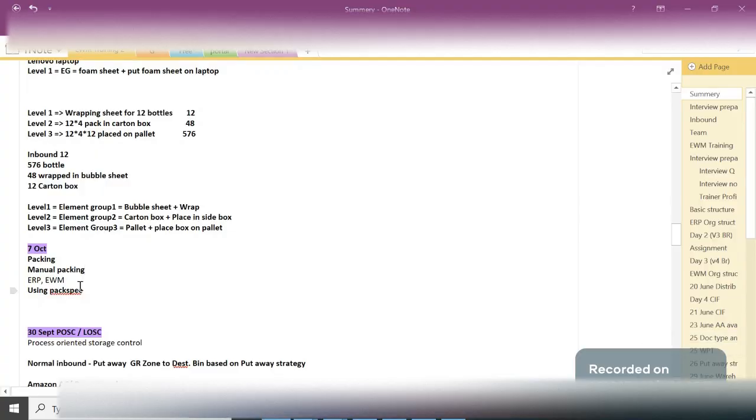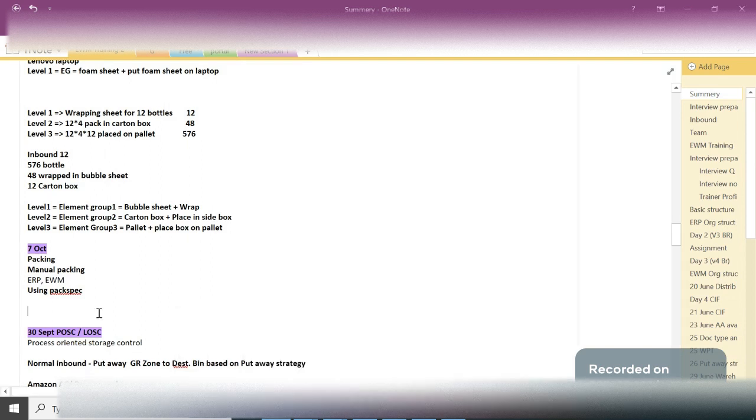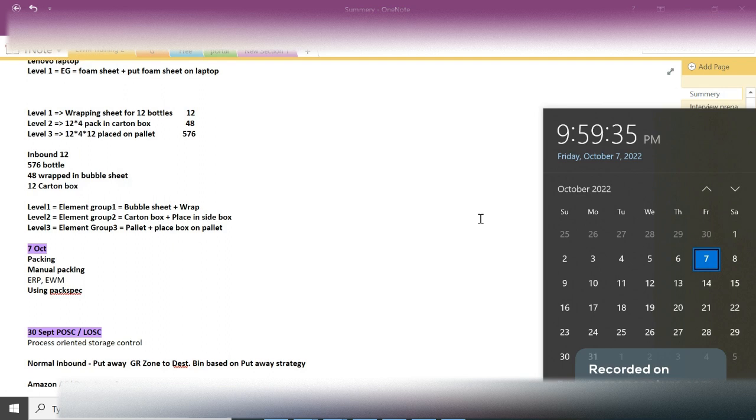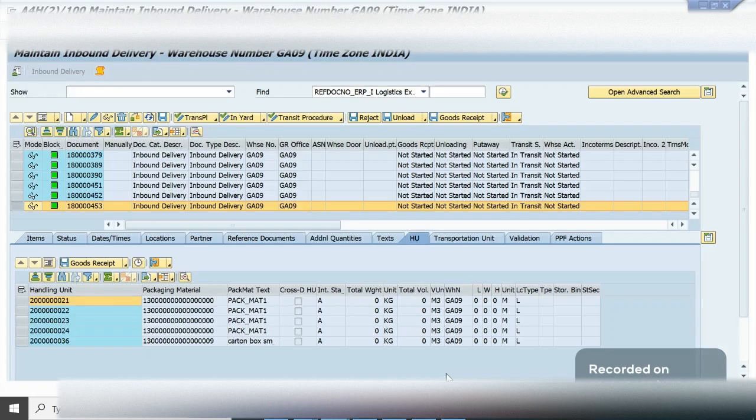Okay, so we will first see the process. Actually, I have planned to create one separate pack spec, but we have one ready-made pack spec. So we will first see the process, because we are already running out of time. After that, we will create the pack spec, and we will create the pack spec structure as well. Okay, so for this product, as you have already seen, HUs are already automatically available.